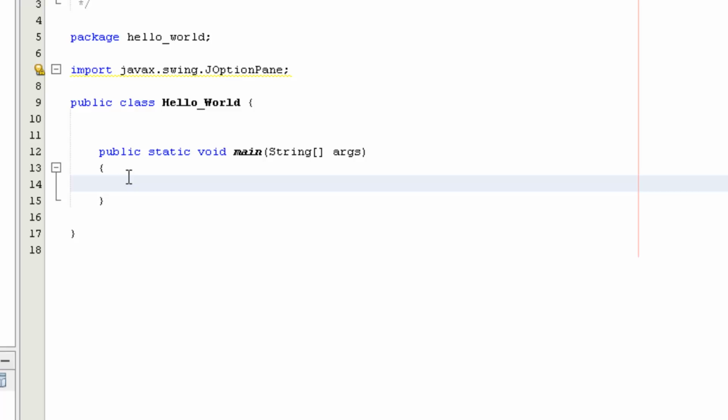So you've got to type in JOptionPane. If I can type right today. Alright, like I said, JOptionPane dot showMessageDialog.